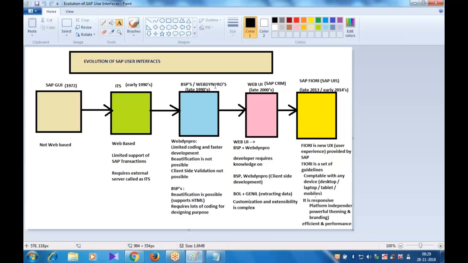Any questions on this? Please ask me. Before you ask, most people have a feeling that Web Dynpro is outdated and now we have UI5. That is absolutely wrong. There is nothing like outdated. What I can say is that new customers may not go for Web Dynpro. They'll go for the new user experience.